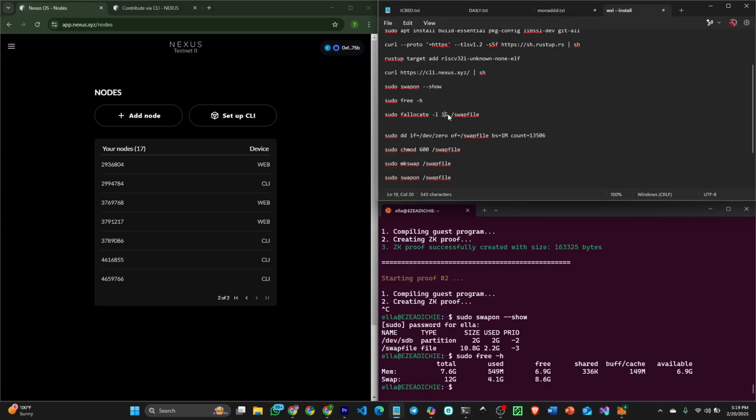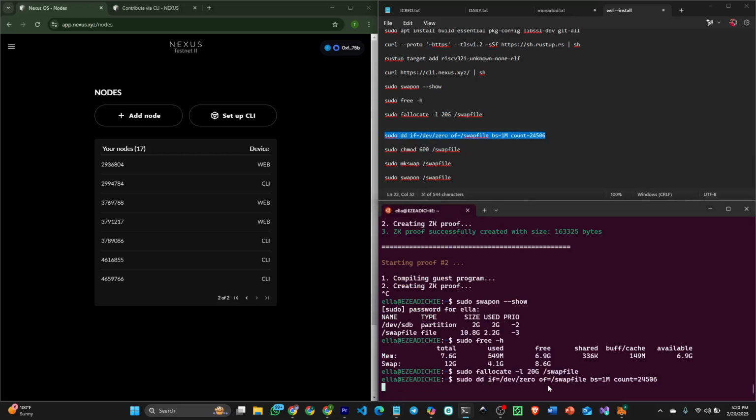So when you do that, it's going to update and release your current swap space. Yes, it's actually doing it right now.